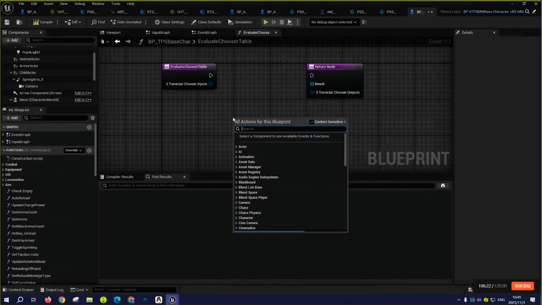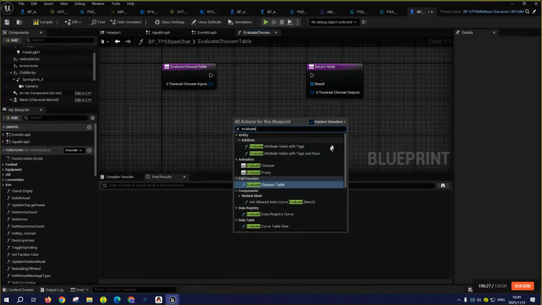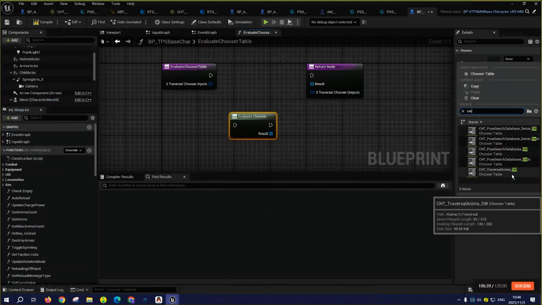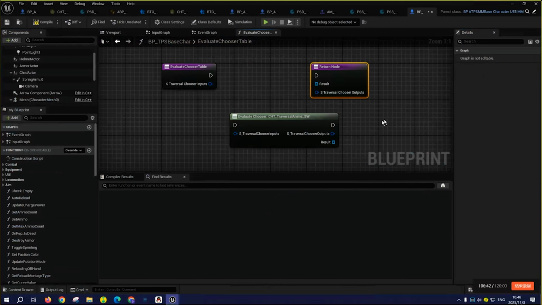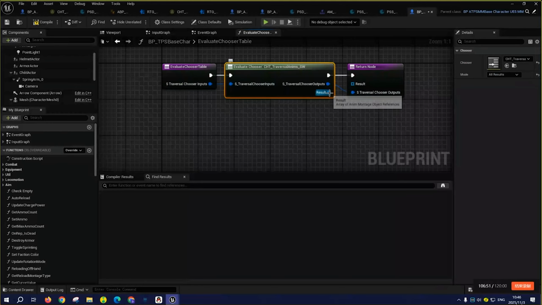Okay, same as before. Let's call an evaluate user table function, should be this one. Switch to all results, and we want to use the SW one. Traversal anim SW. Okay, this is the one. Place it here, here. Cross. Compile, save. Okay, now let's deal with the animation blueprint.